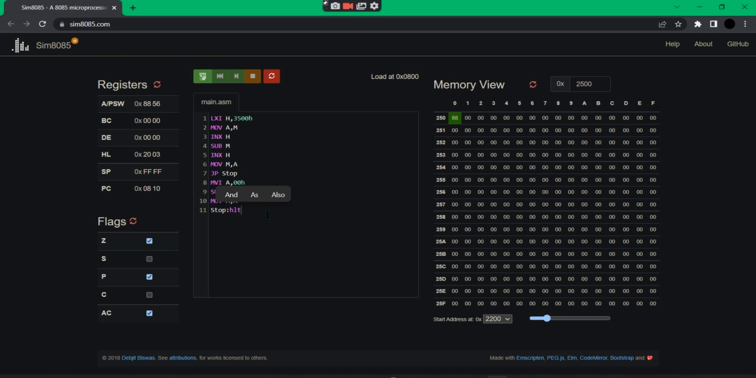Okay, so let's try to put some values in there. So we want 3500H.